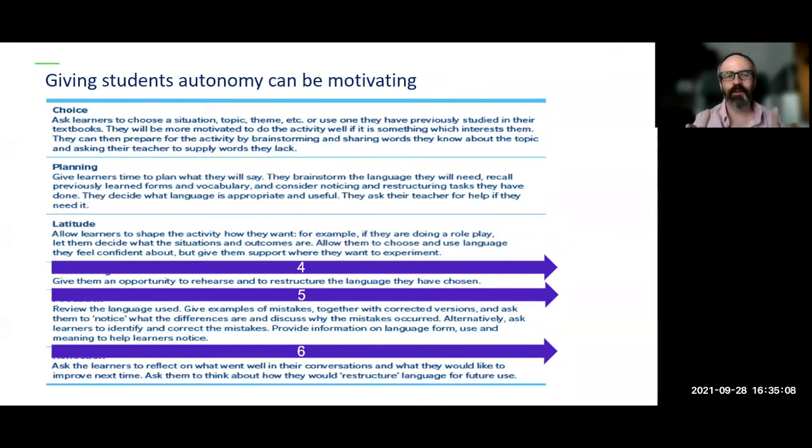Latitude. So not only do they have the choice of the topics and the themes, but they have the choice of how wide these topics or themes can be. So the scope of the activity is very important. Now, this is something that can be done in negotiation with the teacher, or depending on the task you want to do, you can build it into the task.